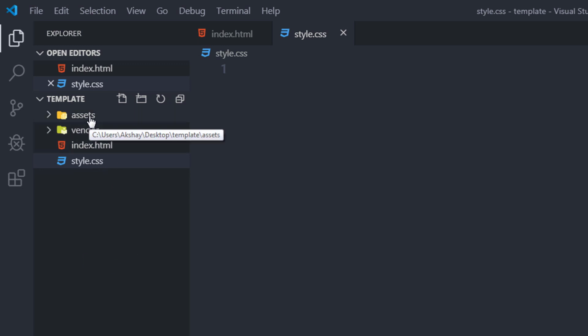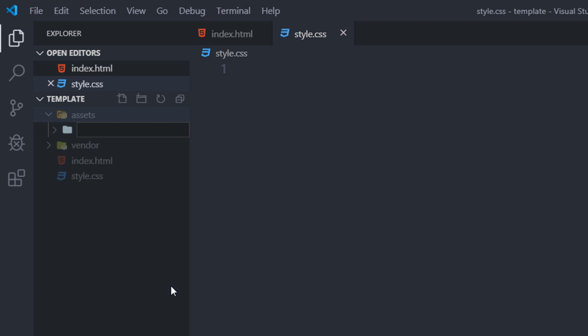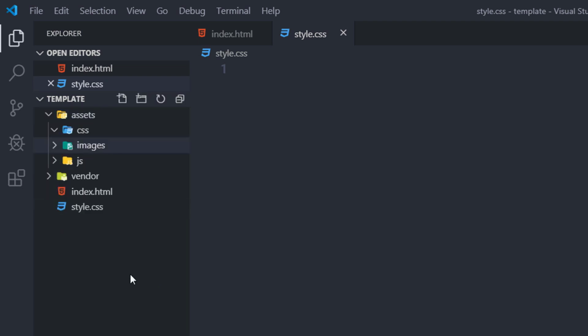Now inside this assets folder, I'm going to create three folders. I'm going to first create a CSS folder. Then I'm going to create a JavaScript folder, so I'm just going to say JS here. And then I'm going to create an images folder, like this. And inside this vendor folder, I'm going to have my vendor files, like the jQuery files, the Font Awesome CSS files and all that.